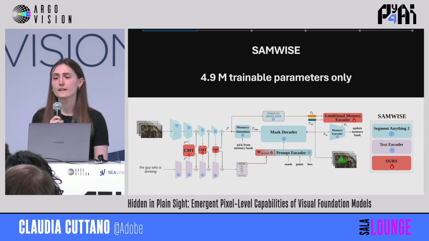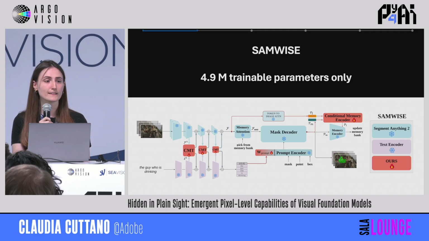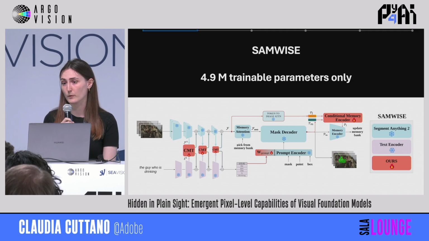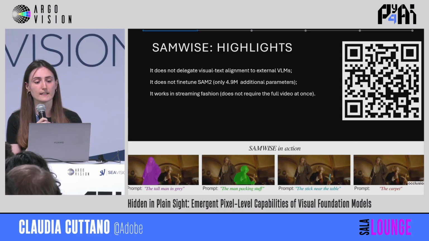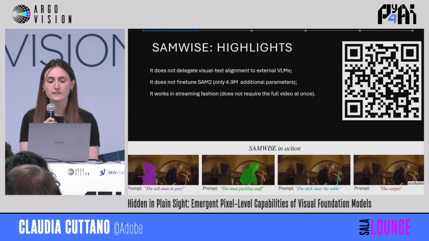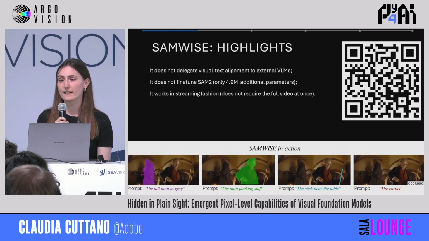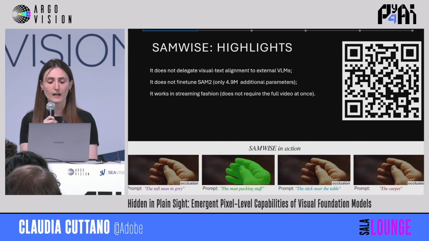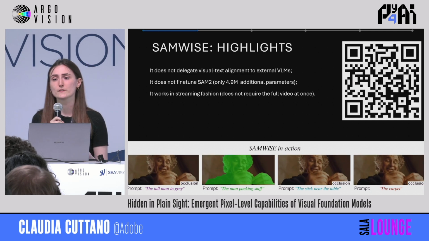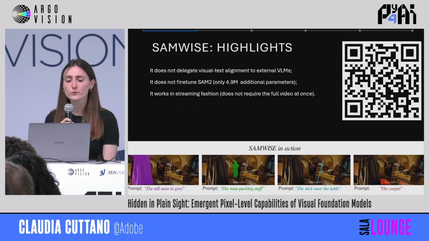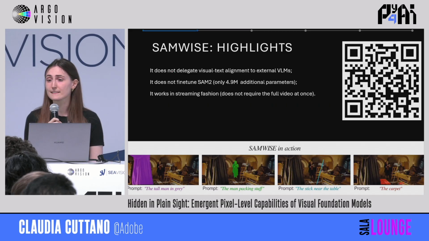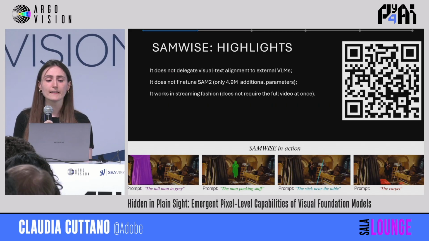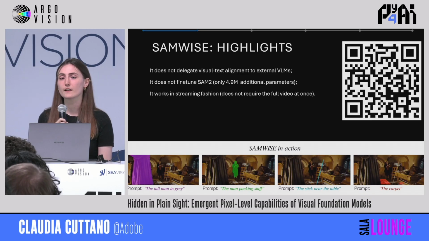And the point is that we are able to enable the task by adding and training less than 5 million trainable parameters. So if I have to sum up SemWise in 3 points, I would say that SemWise does not delegate the visual-textual alignment to external visual language models. This means that we have a model that is more efficient because we are not using external encoders. We do not fine-tune Segment Anything 2, so we only add less than 5 million trainable parameters. And then finally, we do not disrupt the capability of Segment Anything 2 to work in a streaming fashion.